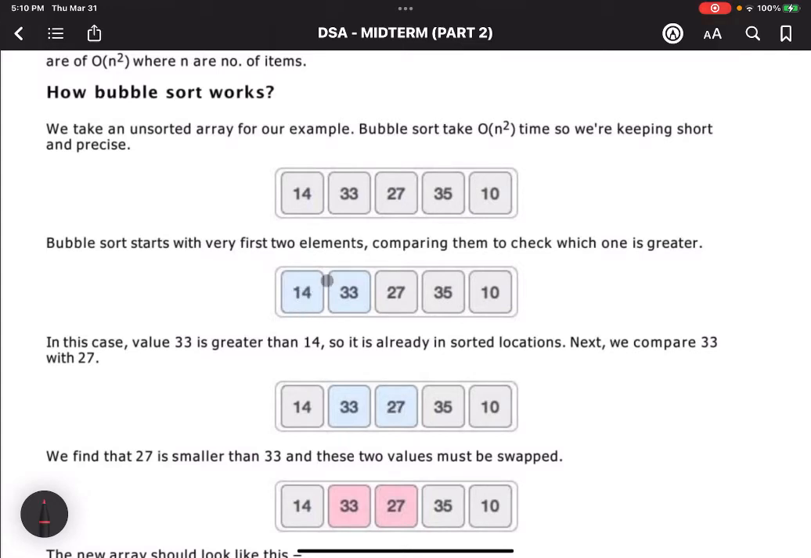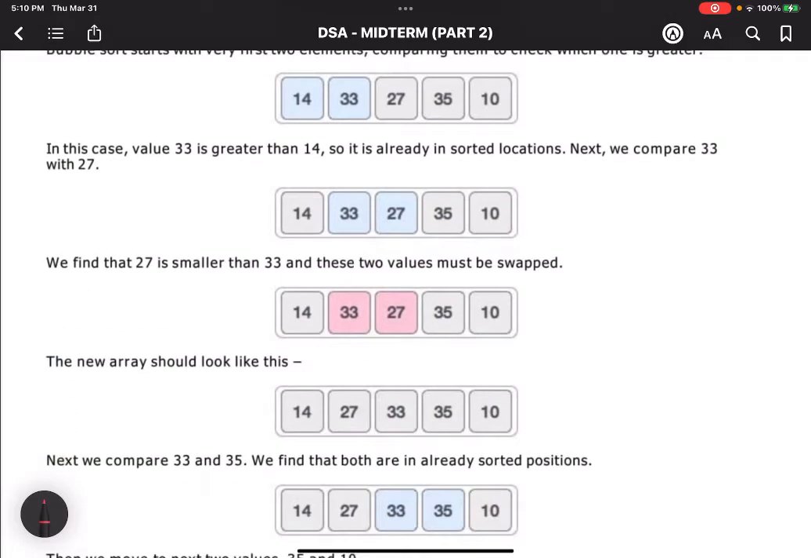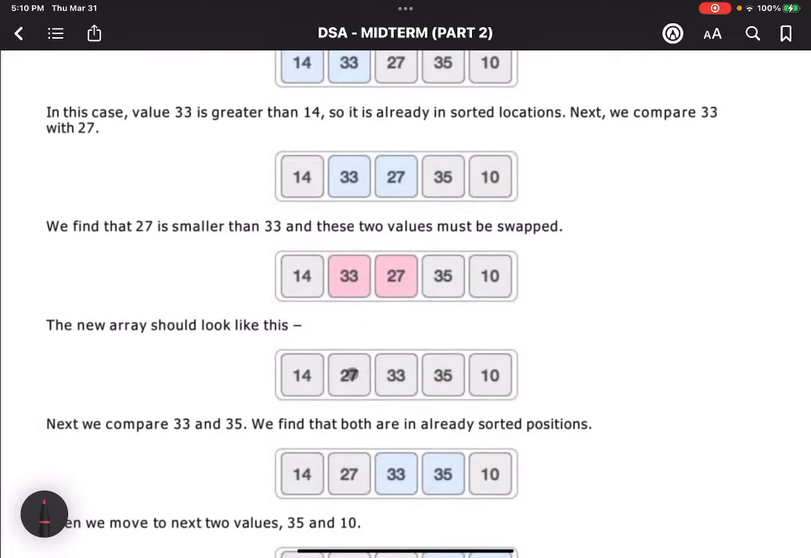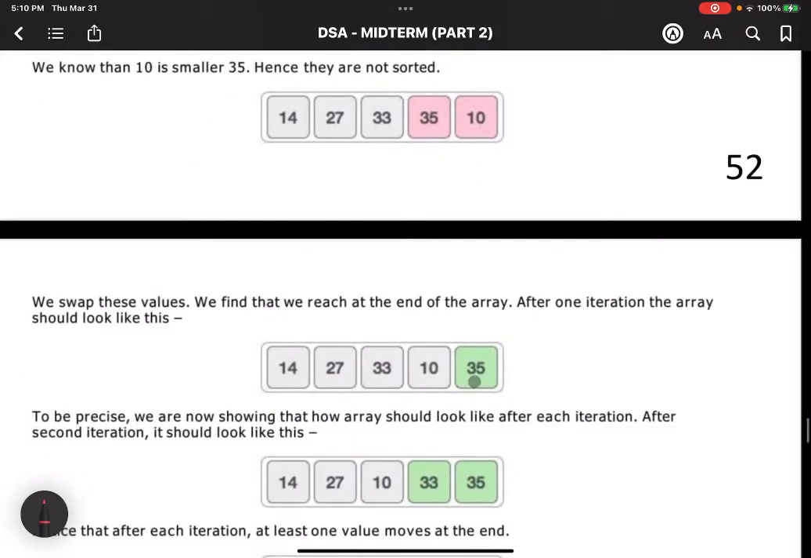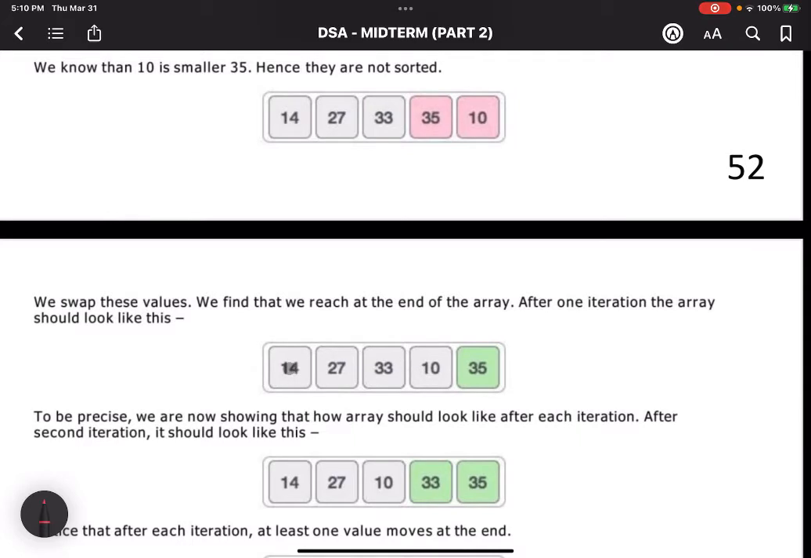So for example, 14, 33: 14 is less than 33, so no swap. Then move on sa next element, which is 27 compared to 33. 33 is higher, so we have to swap. So after swapping, we have 14, 27, 33. So move on to the next element, which is 35. 33 is less than 35, no swapping. So move on to the next element, which is 10. 35 is higher than 10. So swap. Okay, so swap natin. After swapping, we have 14, 27, 33, 10, and 35.